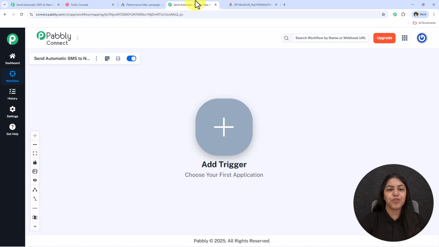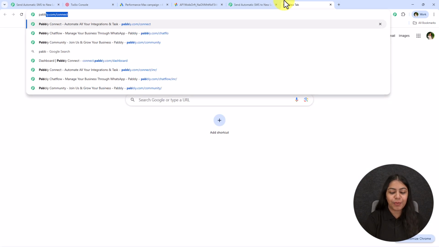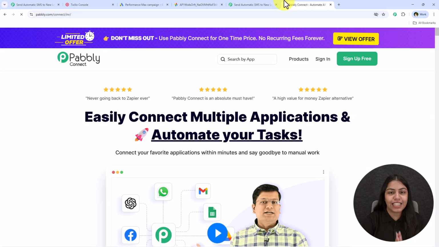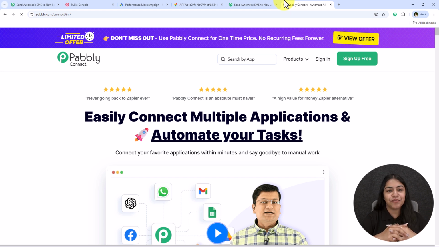So to do this, you have to open the blank workflow builder inside Pabbly Connect. Grab your laptop. If you are an existing user like me, you can do this directly, but if you are a new user, grab your laptop, open a new tab and search for pabbly.com/connect in your browser and open the landing page of Pabbly Connect.